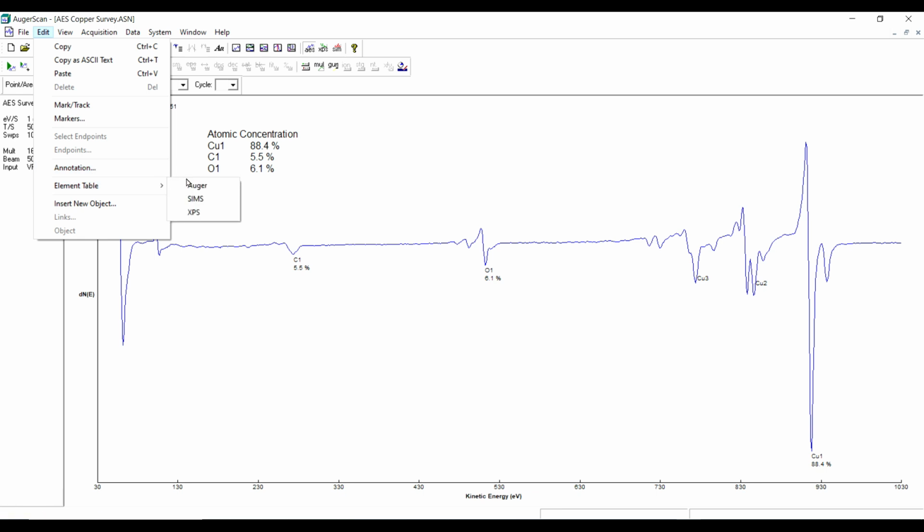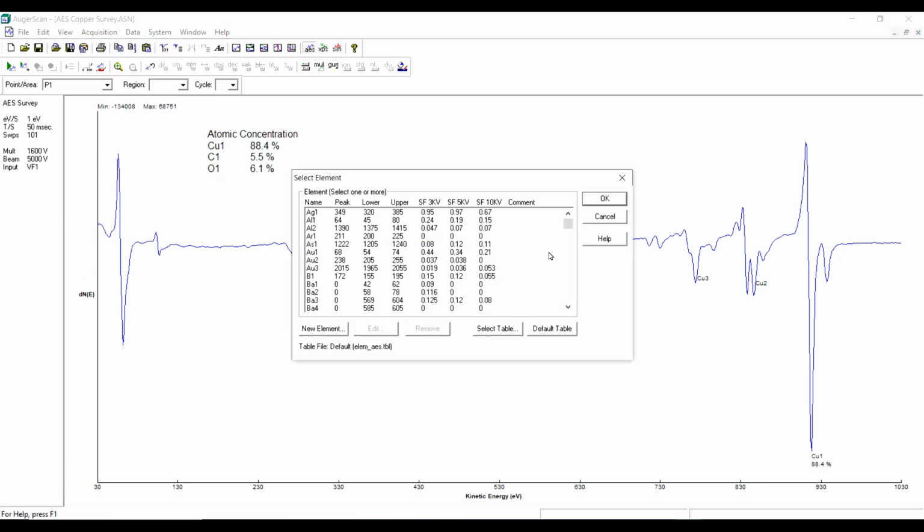Element table, Auger. This is where the data is stored for these calculations for different peak heights on the elements. And you have 3 kV, 5 kV, and 10 kV for Auger, because the higher you go in kV, the more high energy peaks you get. That is, they get taller, they get bigger.